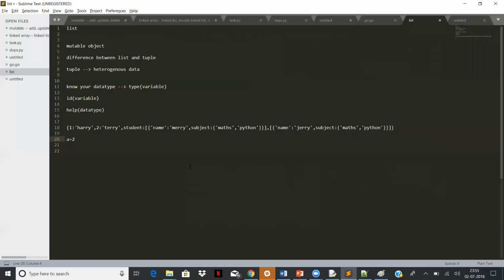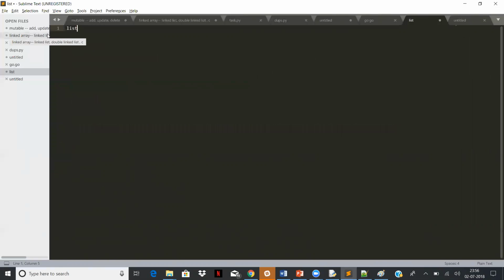So how do you check the storage value of your data types in heap? The answer will be id. And in order to get to know any kind of inbuilt function, help. These are the three generic questions that were asked in interviews. Having said that, let's move on to this tuple thing.